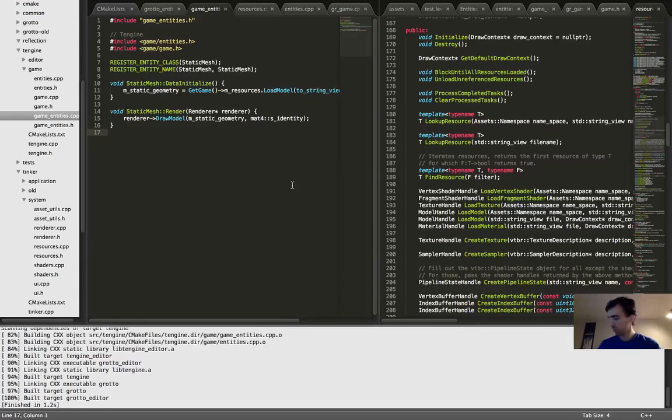I think today we're going to fix some bugs first, because I'm very close to finishing what I was doing before. There's just a few bugs I want to iron out. And then we're going to finish the material system that I started last week.